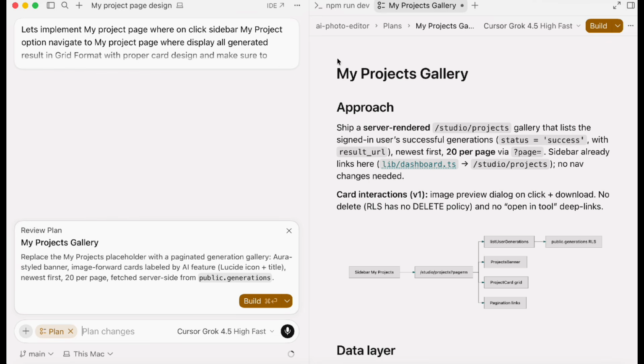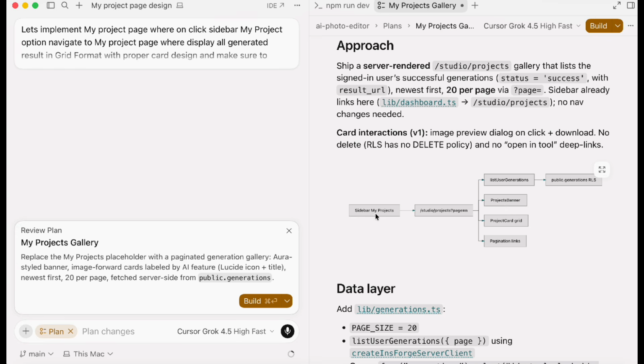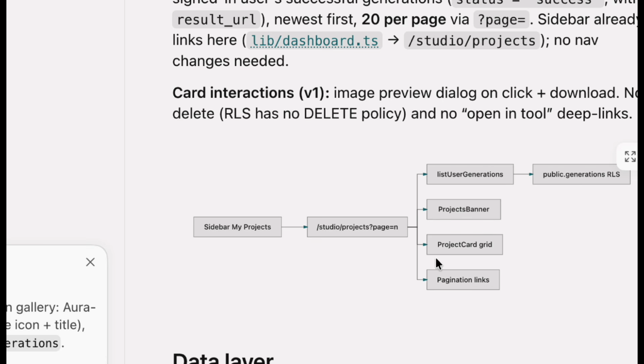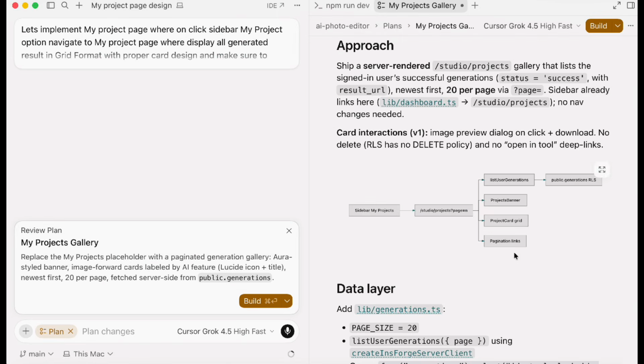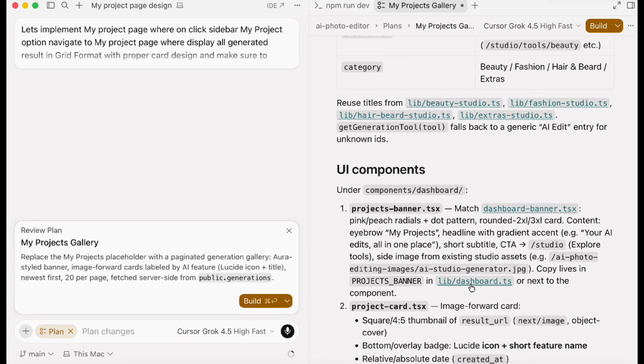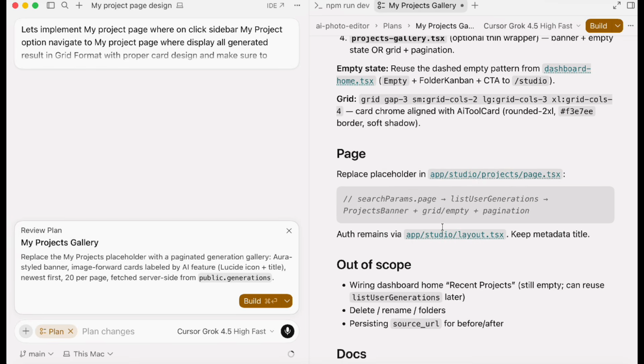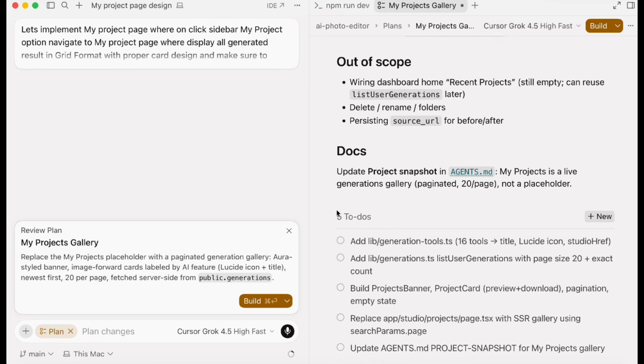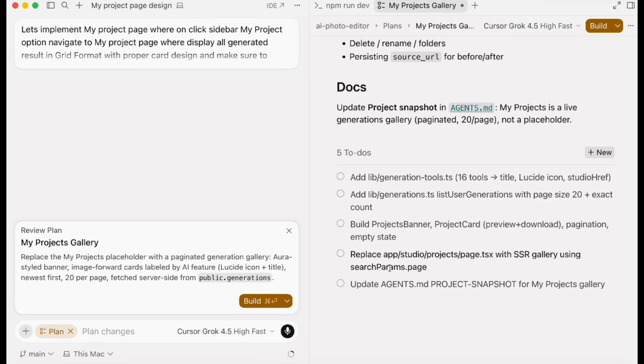Now once the plan is ready, you will see the different architecture. So basically on the sidebar option click, it will go to the new page, and then it will show the banner at the top, the grid, and pagination links. Then you will see the data layer, what are the different things going to change on the database side, what are the new UI components it's going to implement, and some out of scope items, and these are some to-do tasks for the AI agent to implement. Once you are happy with it, simply click build.